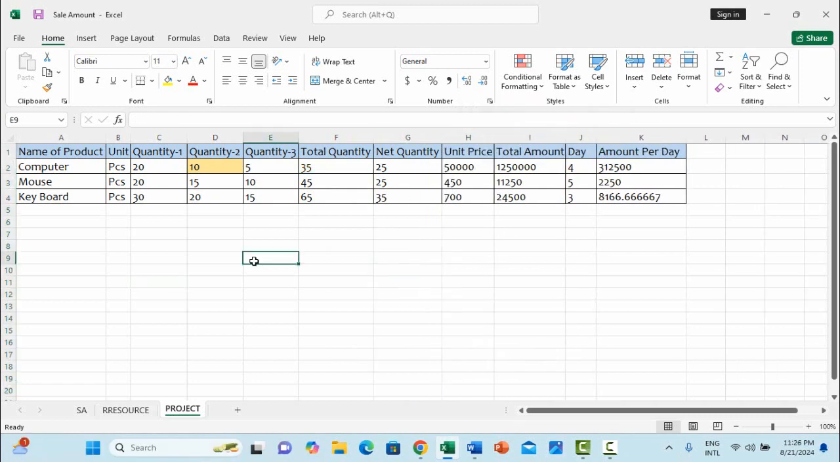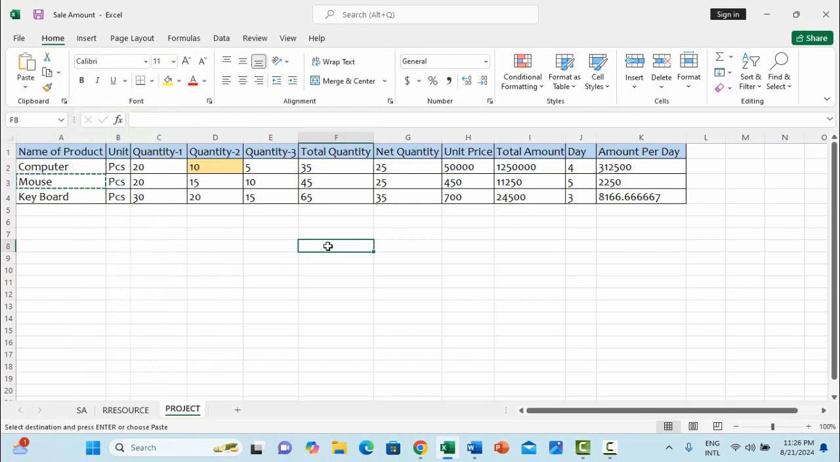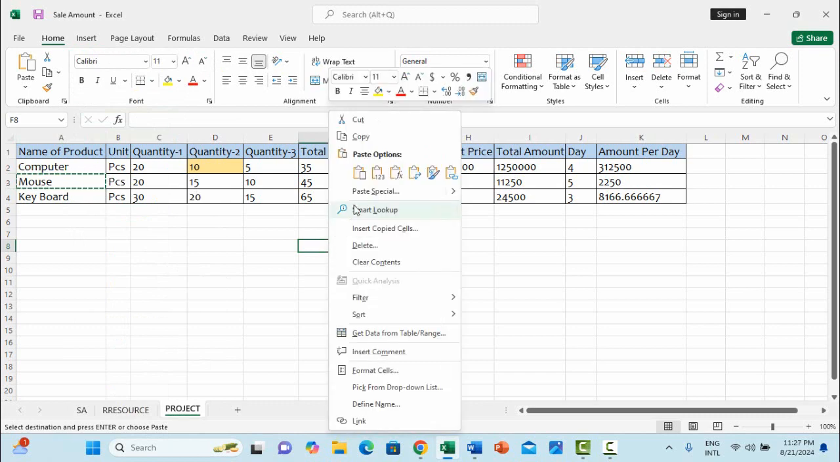Now I will show copy and paste data. This is cell data. Now I will copy this cell data and paste it to another cell. Select cell data. Click mouse right button. Click Copy. Go to required cell, where data will paste. Click mouse right button. Click Paste.